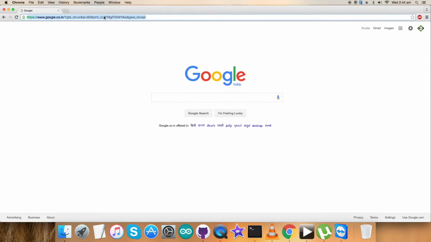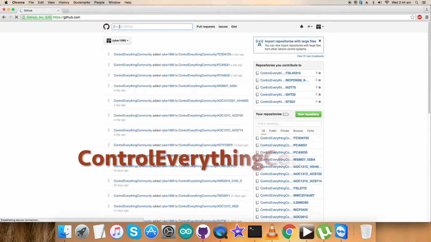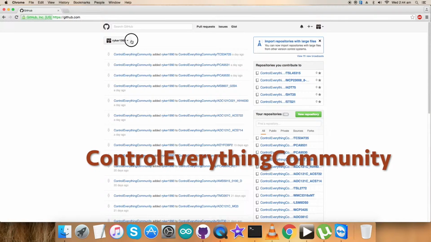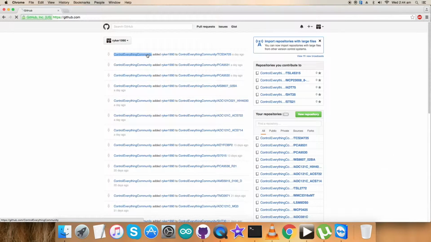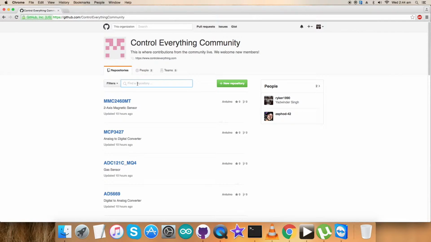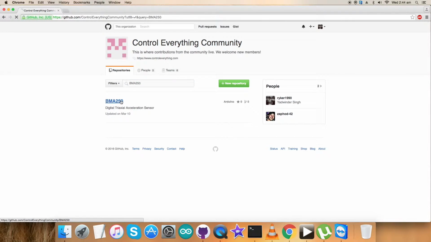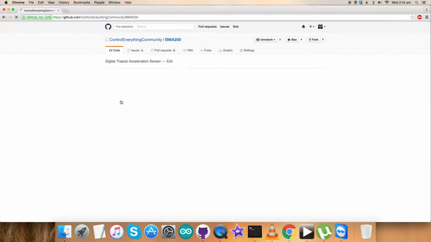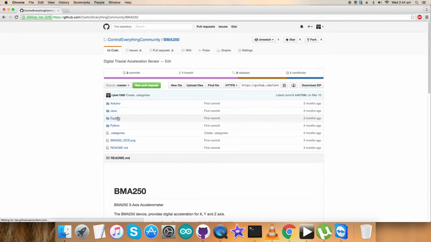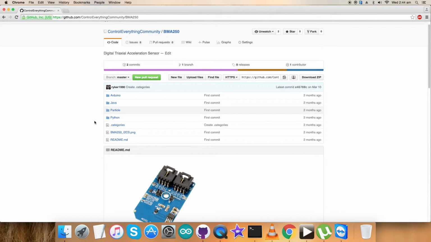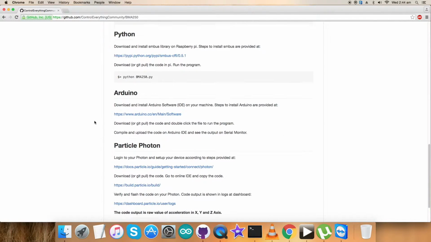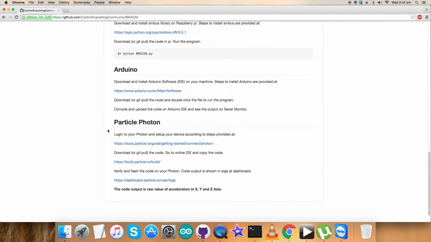So let's go to github.com, log in there, and here search for the repository that is control everything community, which you are able to see on my screen. Now log in here, and here search for the sensor BMA250, and here we go with our acceleration sensor. Now here is a particle code we would like to explore, but before that let's have a look over the instructions we need to follow to pursue this code.